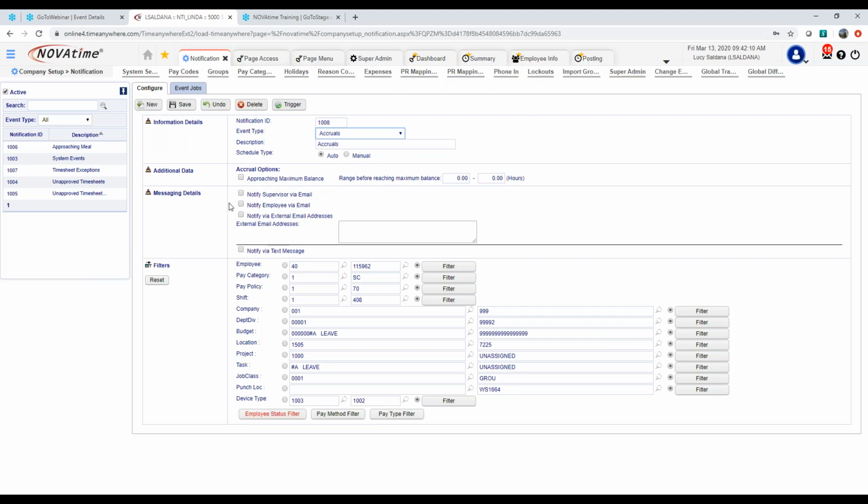You can also have the message either go out directly to the supervisor, or you can have that message go directly to the employees. You can decide if you want both of them to get it or just a particular group. Now on here, it allows you to have the system send it via an external email. Then you can add those email addresses on there, or you can have it go via text message.